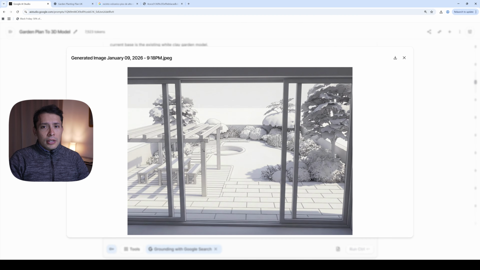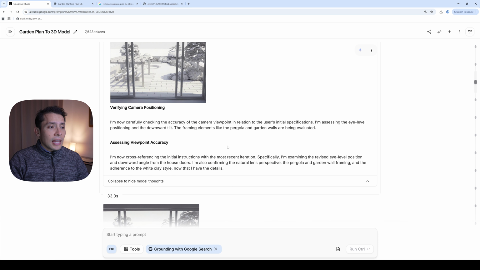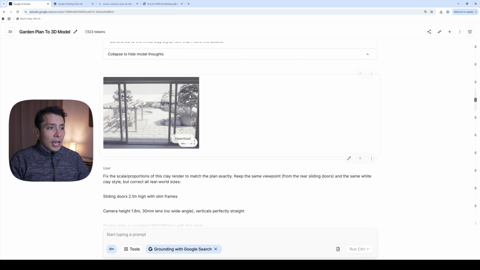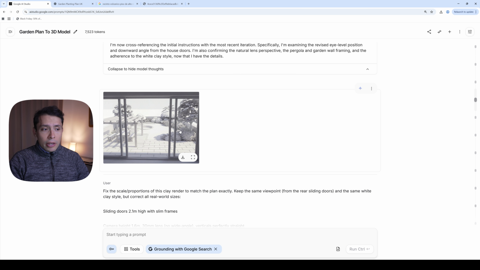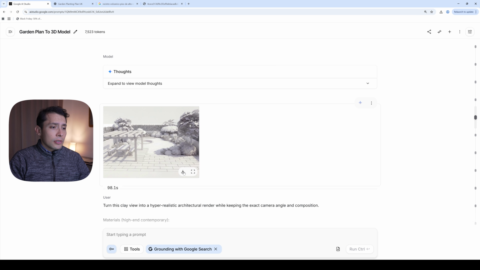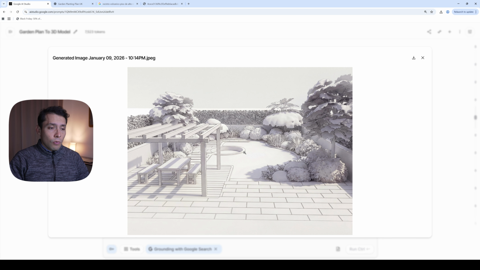At this point, Nano Banana Pro started to do a little bit of weird things. As you can see, the proportion of the window is not correct. You can see that the pergola looks very small, so I typed this prompt to correct and fix the proportions, and it changed it in a better way. Then I typed move the camera outside, and the result was this one. This was the view like if you were standing up just outside the window looking exactly into the garden.